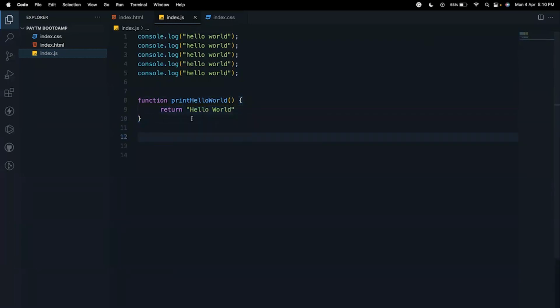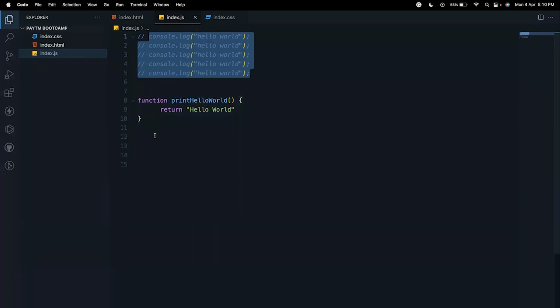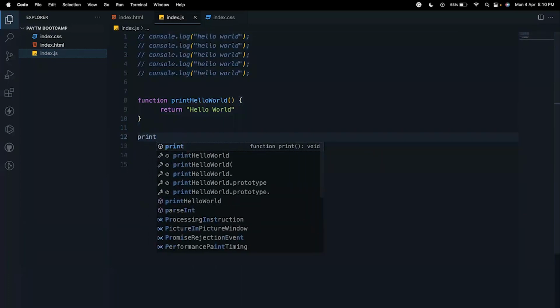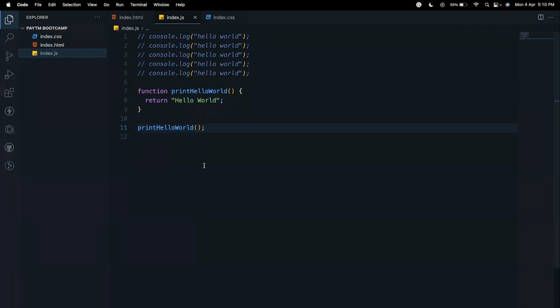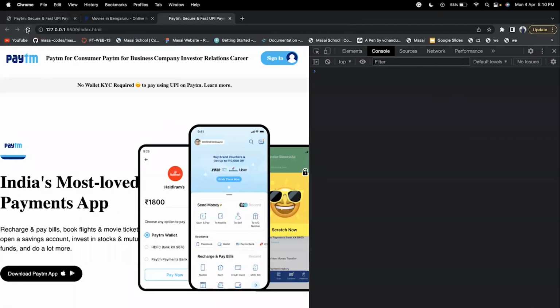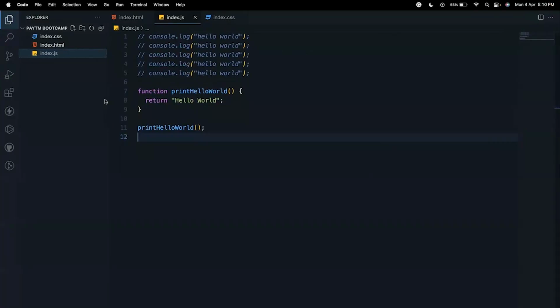Now suppose I want to invoke this function, call this function, so I will comment out these things. Now I will write print world. It is something like declaring your function. You're declaring a function and you need to call it. To call the function, write the function name and open braces like this. Now if I check the output, I can't see any output because I'm not consoling anything.